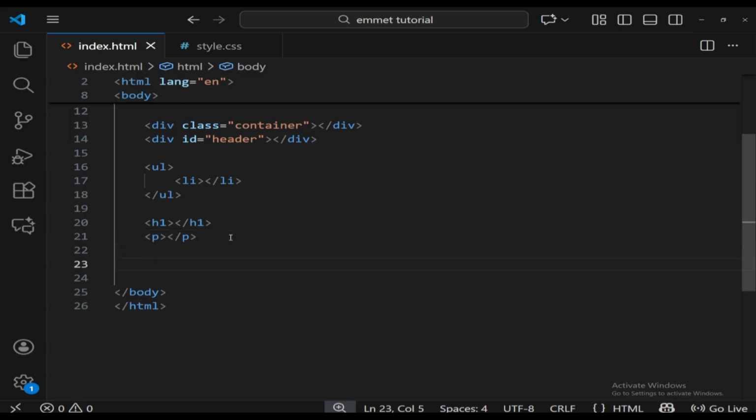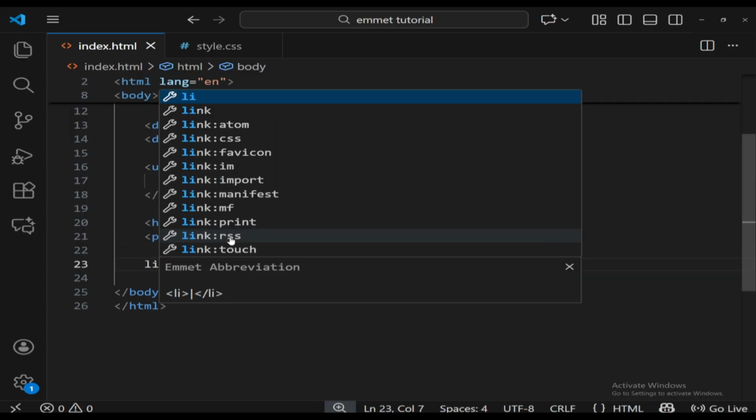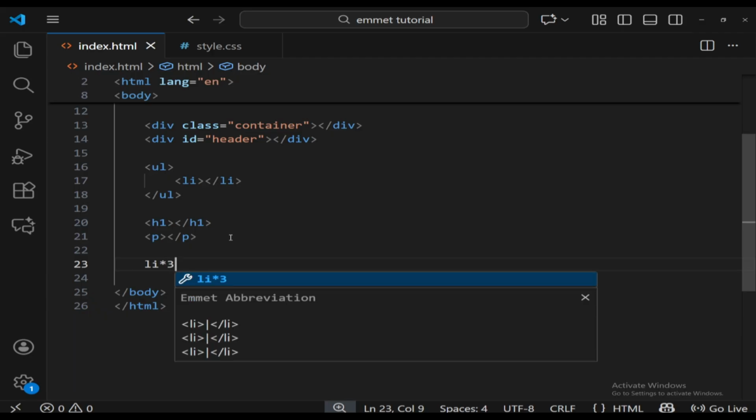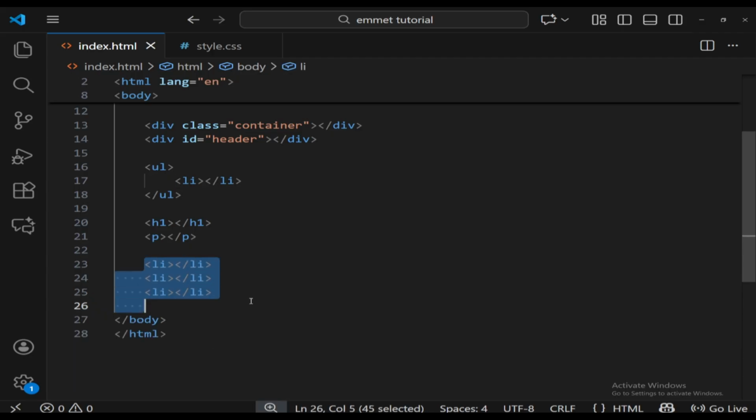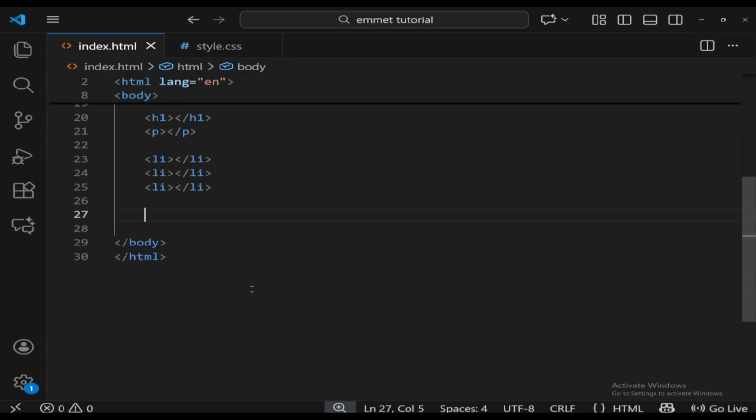Now this is very powerful. If I type li asterisk 3, Emmet creates the 3 list items instantly. Imagine how much time this saves. You can even add text inside the element. For example, p in curly braces hello. This creates a paragraph with the text inside.